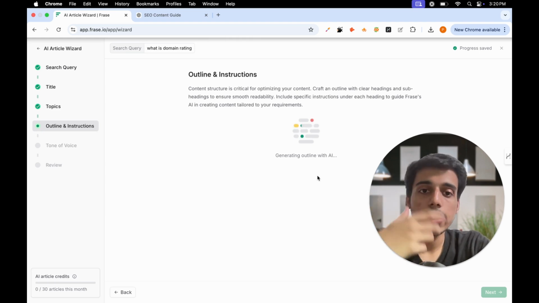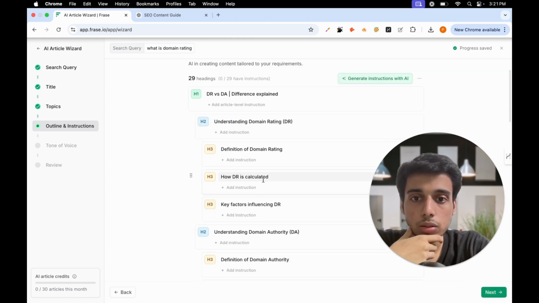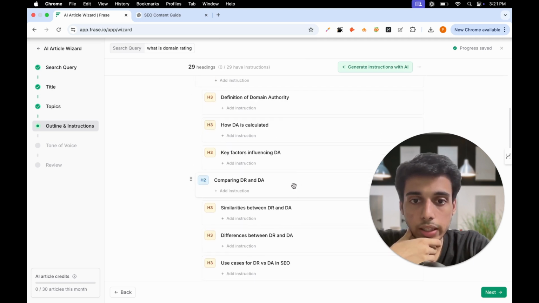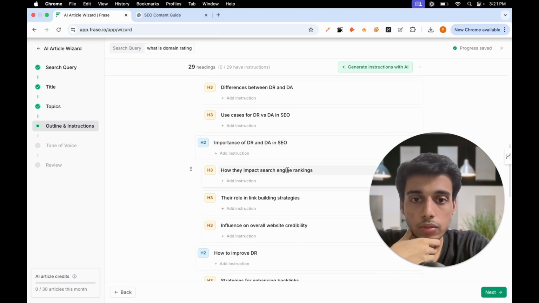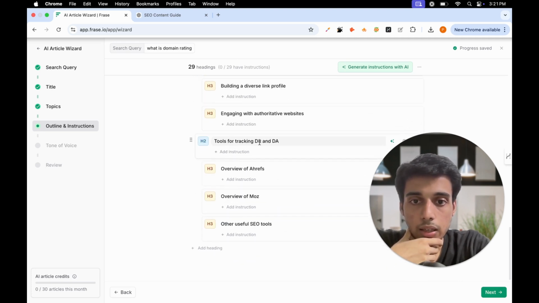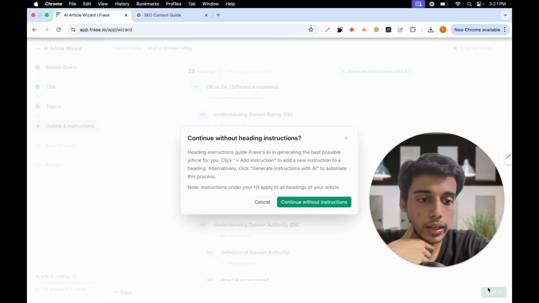So it's gonna basically come up with its entire strategy as to what to do over here. And right, so okay, understanding domain rating, understanding domain authority, comparing DR and DA, importance of DR and DA in SEO, how to improve DR, how to improve DA, tools for tracking DR and DA. I think this works, so let's just click on next.